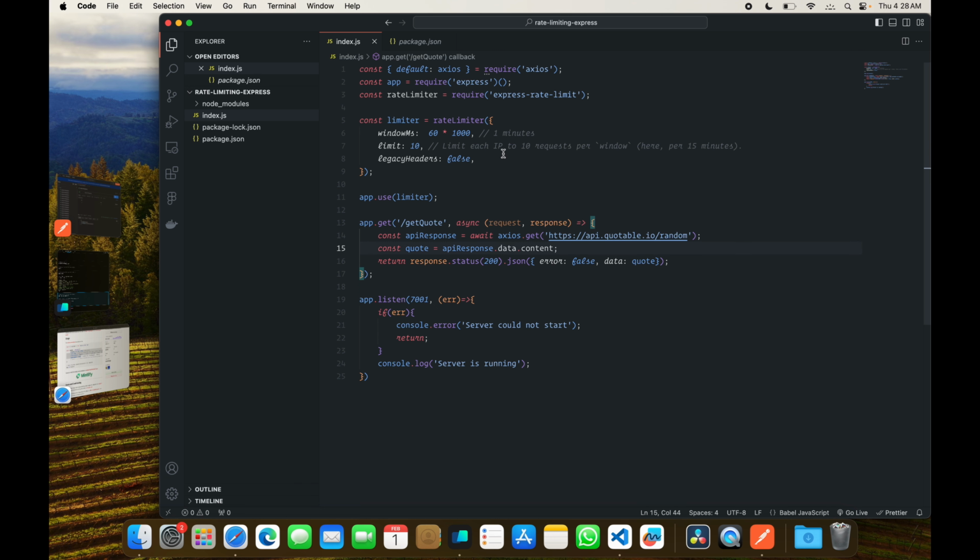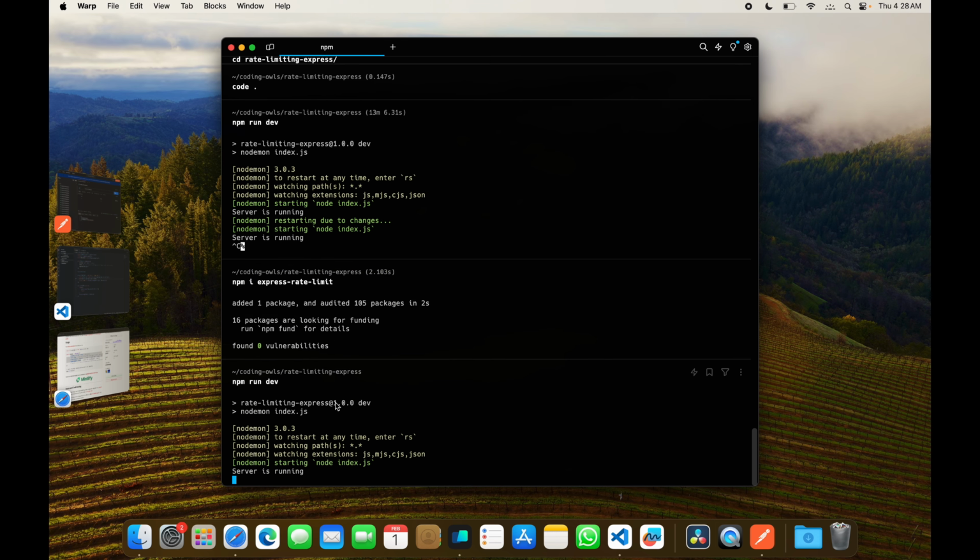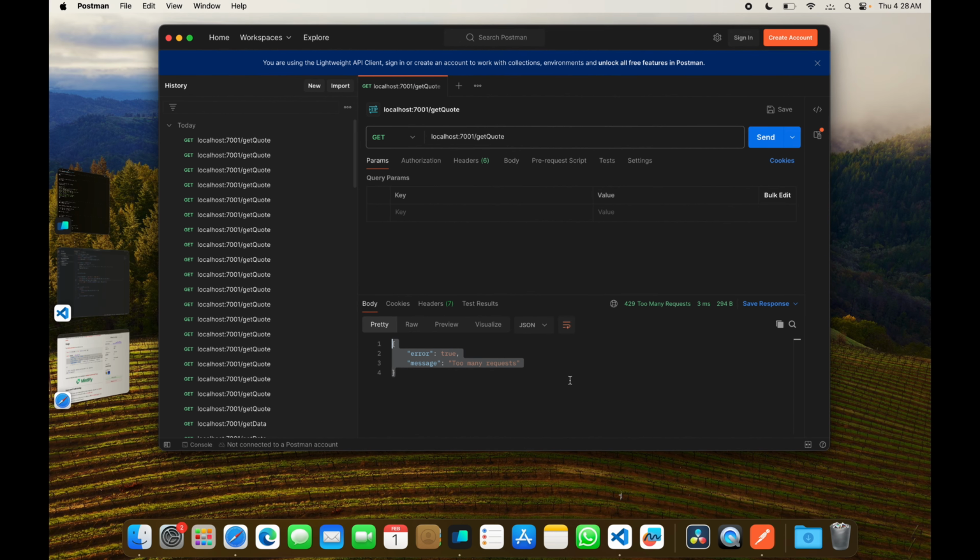Now you can see within the 1 minute I can only make 10 requests, and after the 1 minute I can actually get back and create requests. So I'll just quickly do npm run dev, and we'll go back to Postman. As you can see, I'm back and I can still get the API calls. I'll quickly make 10 API calls and see if it stops me.